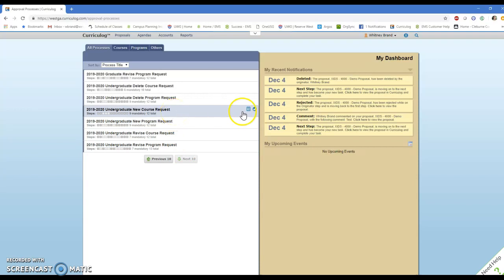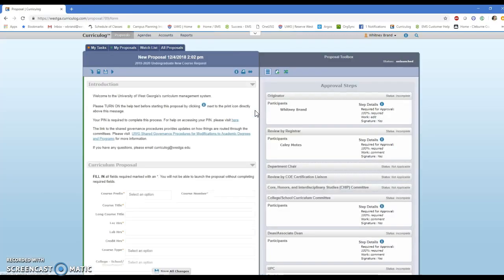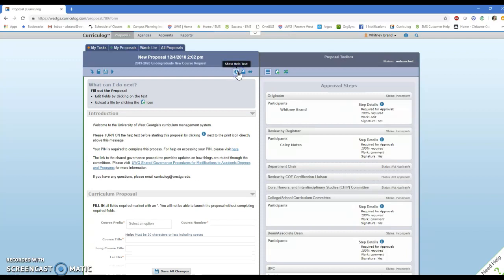Hover over the form and click Start Proposal. Read through the instructions at the top. The first step says to turn on the help text, so click the icon here. And you will also need your PIN to complete the process. For more information on how to find your PIN, please visit the other training video.